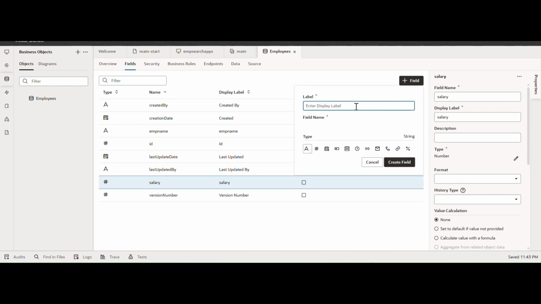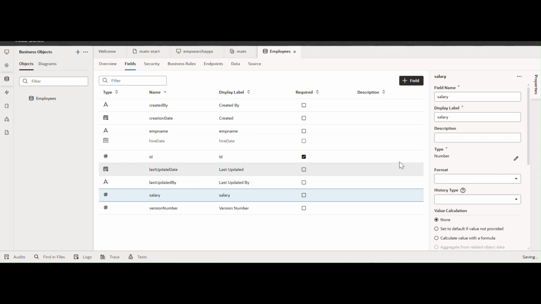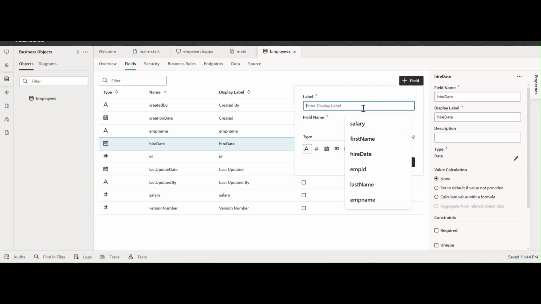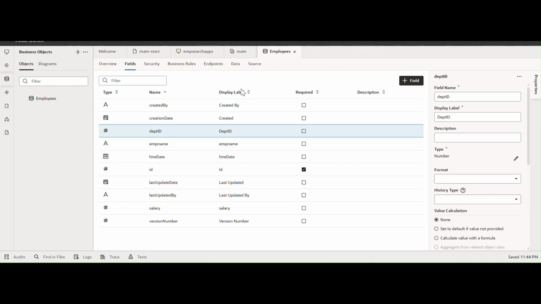Create one more field. After salary, I'm going to take hire date. Hire date is nothing but a date. Let me take date, create field. Let me take one more field. Let me take department ID. Department ID is a number. Click and create. Now I'm going to input some values.